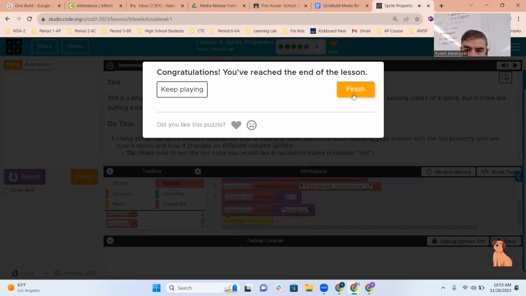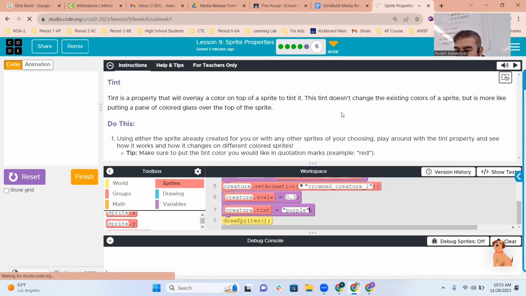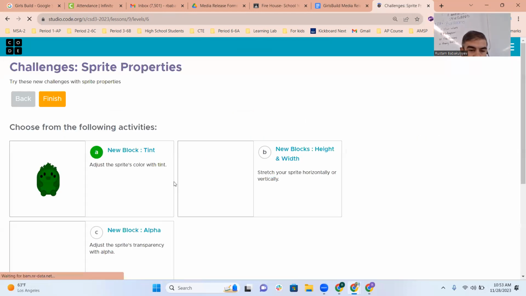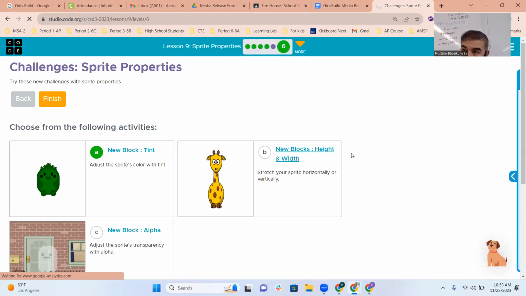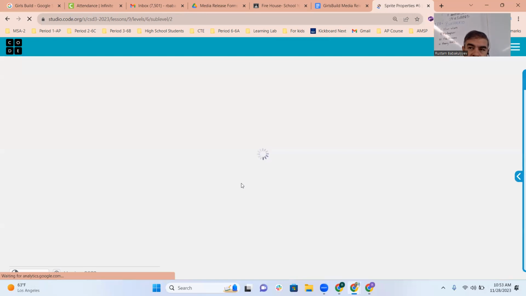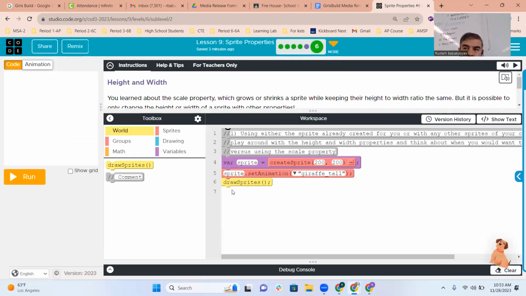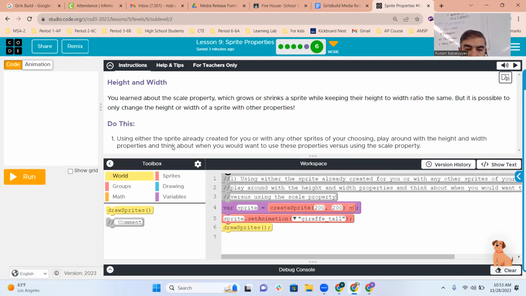Finish. And so let's check the B. Height and width. So we're going to stretch the sprites, stretch them out. Wider, higher. So height and width. So using either a sprite or adding another one, play around with the height and width properties and think about when you would want to use these properties versus using the scale property.